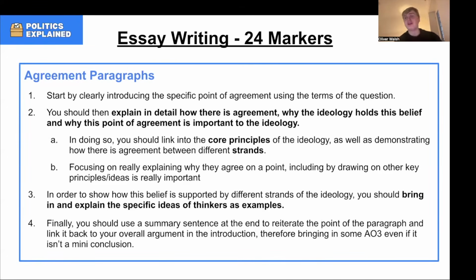You don't have to do all of these, but really think about, you've introduced this point of agreement, think about explaining what the agreement is and why they hold this belief, as that's a key thing where you're going to really pick up those analysis and knowledge marks by truly fully explaining the point and the ideology effectively. In doing so, you're likely going to link into some of the core principles of the ideology, as well as demonstrating how there's agreement between different strands. So 2 key things you want to do there.